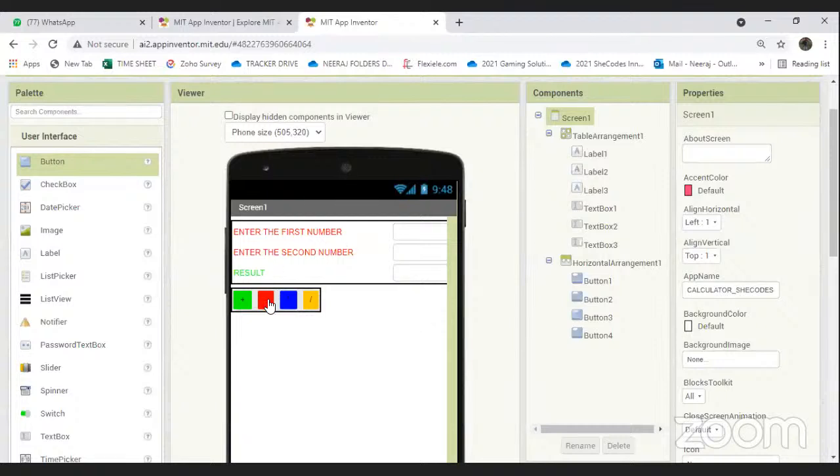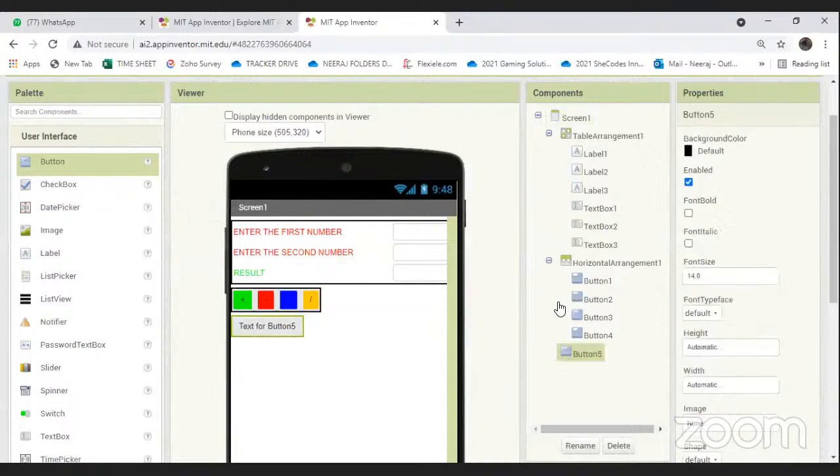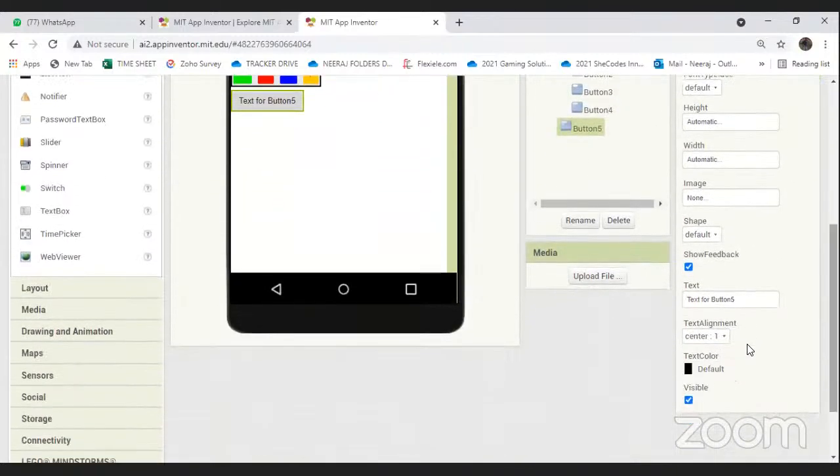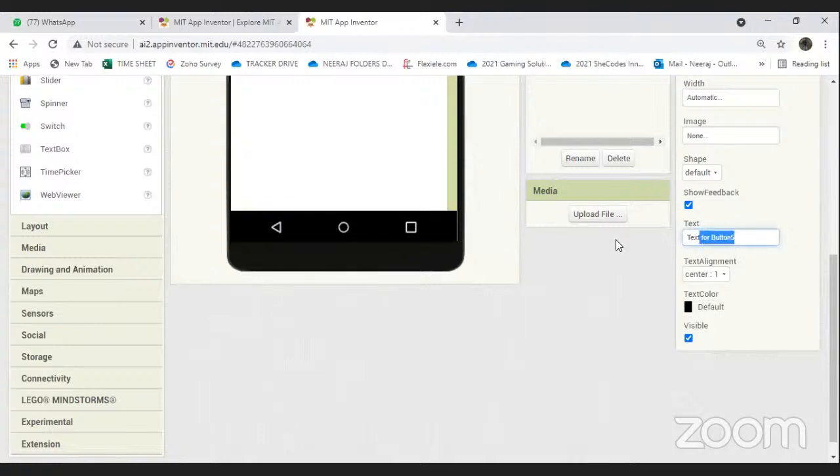The next step is we have done the front end part, meaning we have designed our front end. Now the one more thing I want to add here: there is no option to reset or to clear the answer. There is no button that resets or clears my results. So for that, I'm going to add one more button, just drag and drop it here, with the name of clear. So here, text for button 5, I'll use CLEAR, clear.